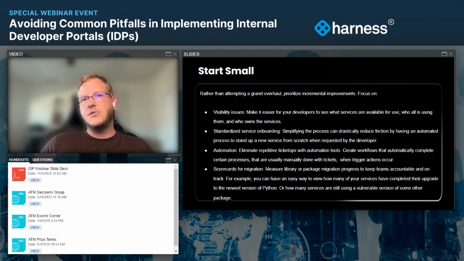If you want to use automation as a first step, then you can just set it up so that they have workflows where they click a button and all of a sudden it sets up the base new service that they're looking for, so that it saves everybody time.